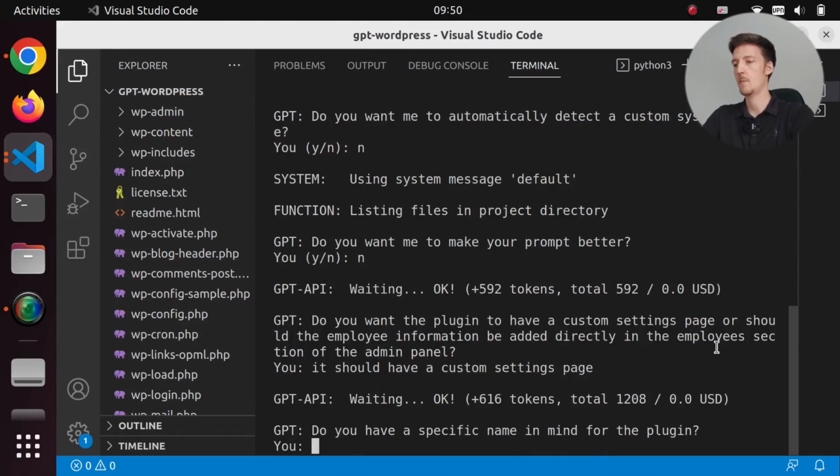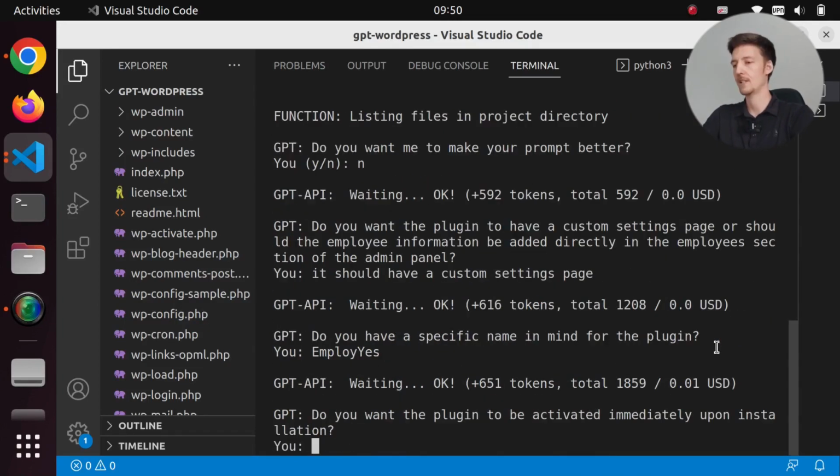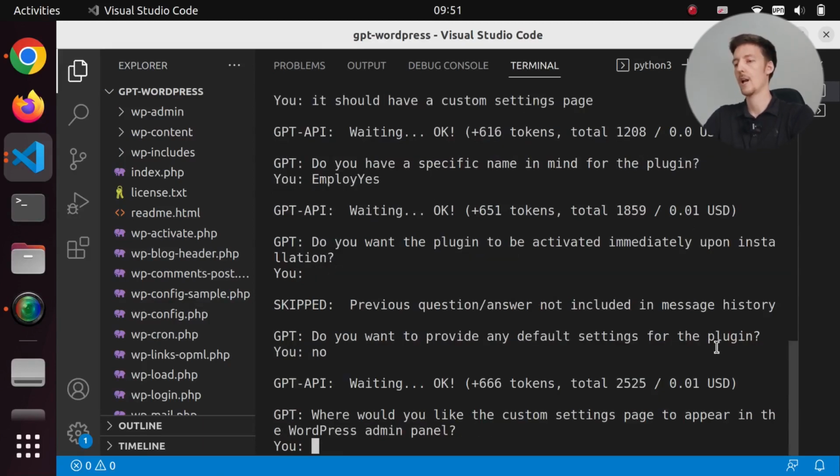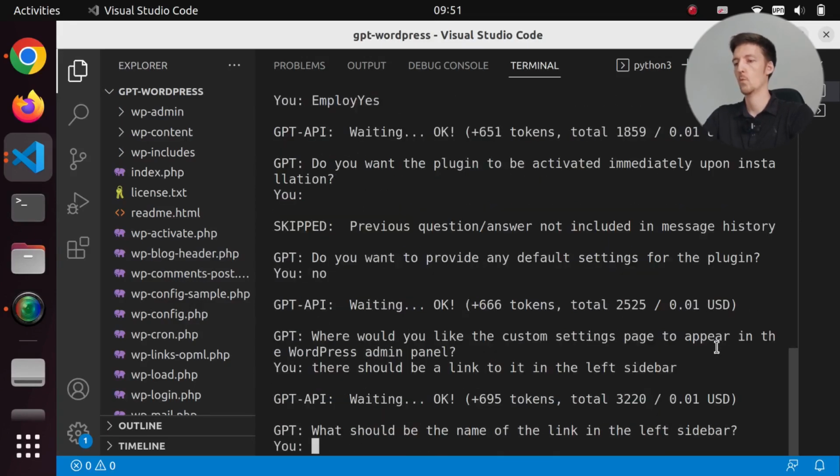Do you have a specific name in mind for the plugin? Employees. That is the name of the plugin. Do you want the plugin to be activated immediately upon installation? What does that mean? I will skip these questions. I don't actually know what it tries to do with this. Do you want to provide any default settings for the plugin? No. Where would you like the custom settings page to appear in the WordPress admin panel? There should be a link to it in the left sidebar. What should be the name of the link in the left sidebar?